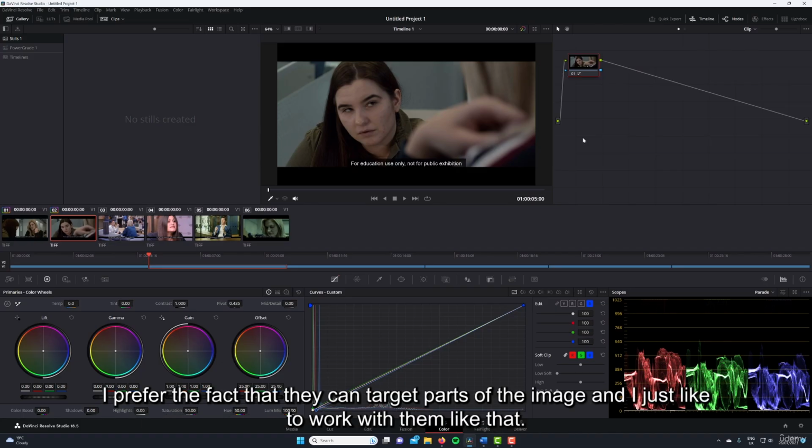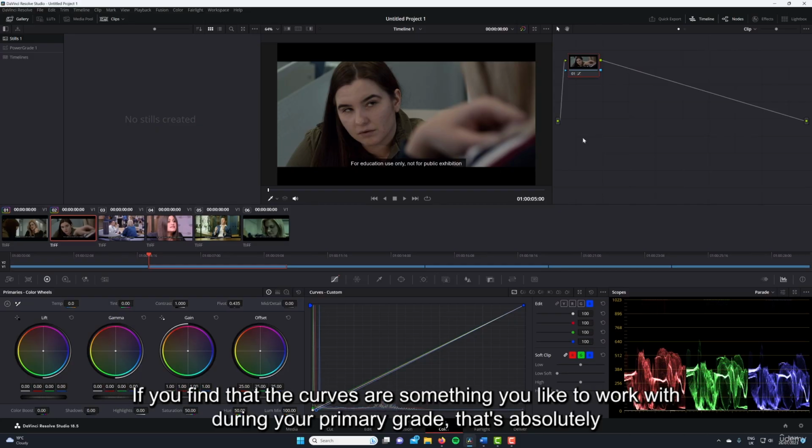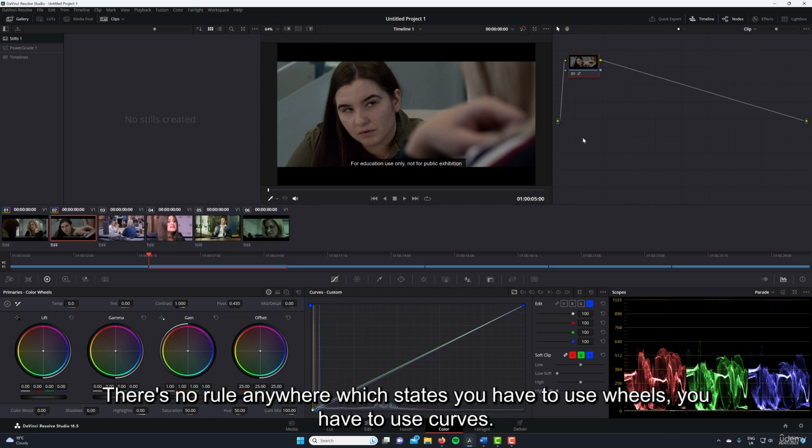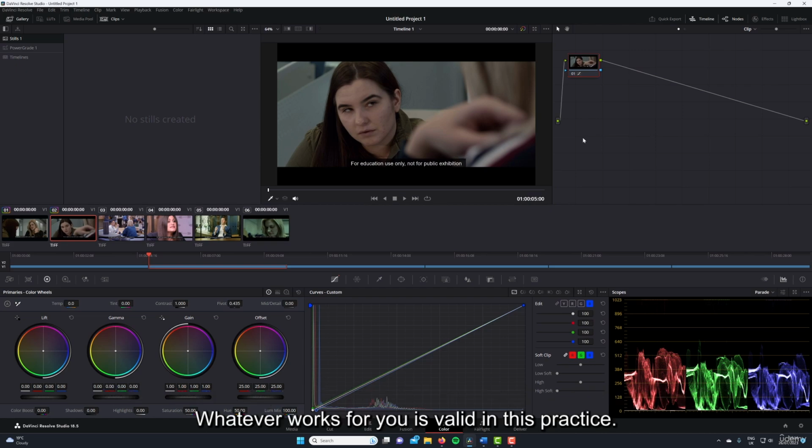I prefer the fact that they can target parts of the image, and I just like to work with them like that. If you find that the curves are something you like to work with during your primary grade, that's absolutely fine, that's perfectly valid. There's no rule anywhere which states you have to use wheels, you have to use curves. Whatever works for you is valid in this practice.